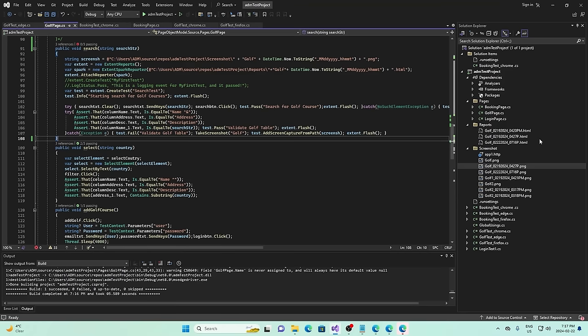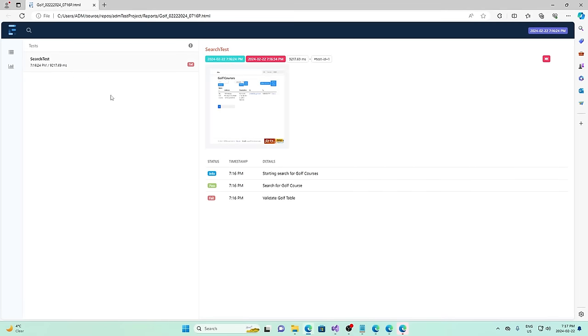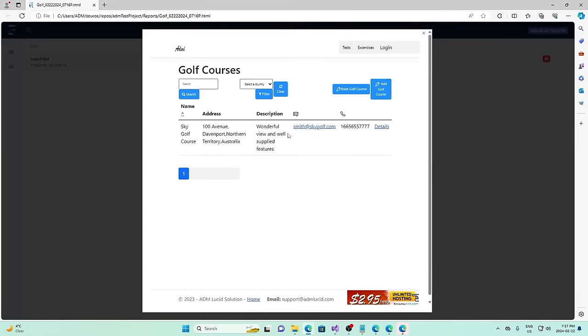So now we can go to the extent report. So I'm going to go ahead and go to this one. This is the date that it has, which is the one that we took most recently. So I'm going to go ahead and click that. And we see our extent report. We see that it's called search test, which is basically what we're testing for and what we're documenting in this extent report. And it has that validate golf course table failed, but search for golf course passed. And here's some information. And it has a screenshot of what failed and what passed. So we can see right here.